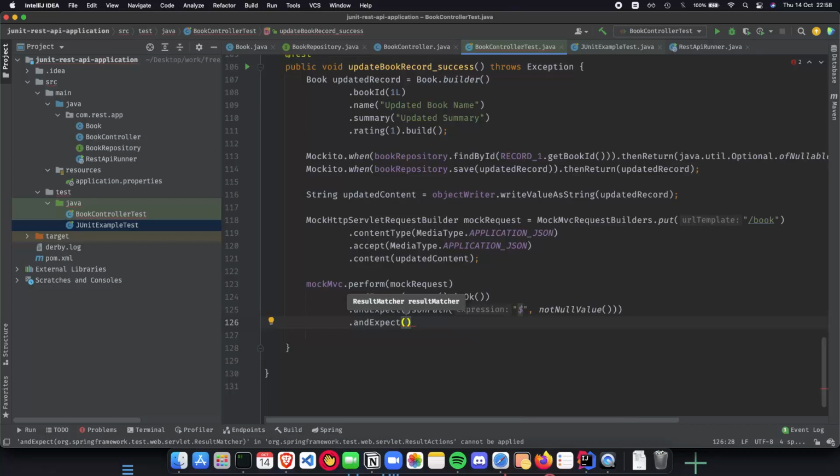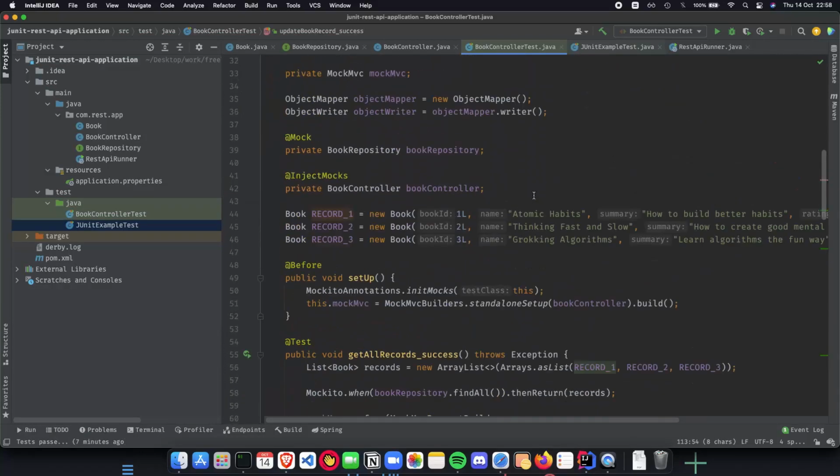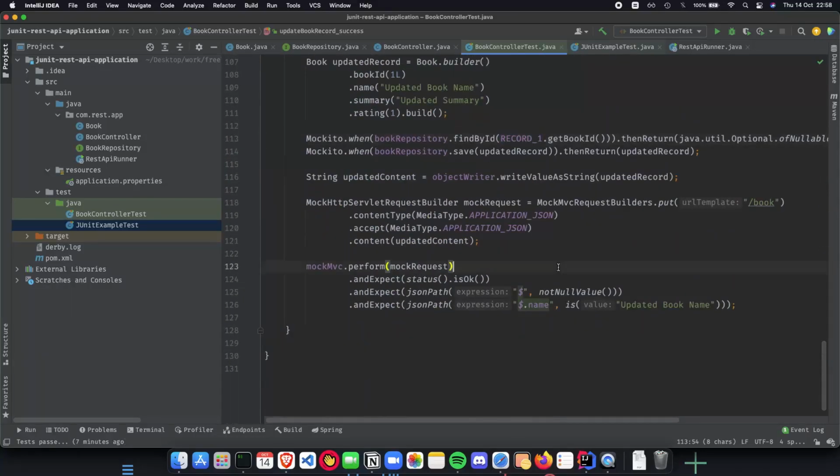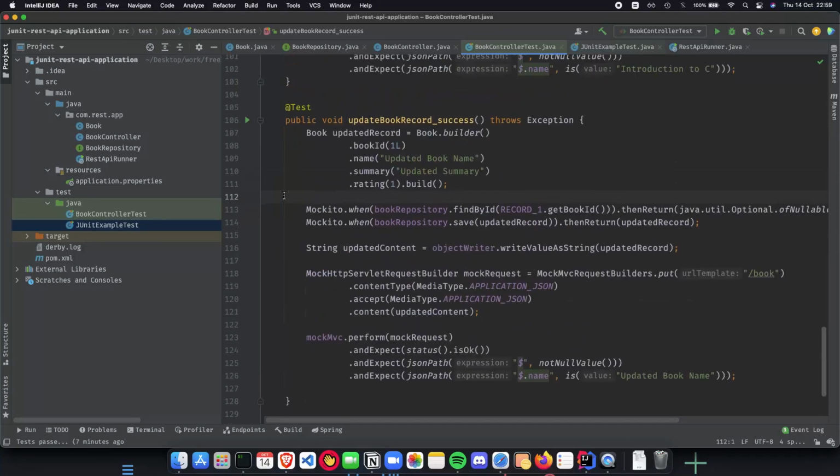And the last thing is to check whether the name has been updated or not. So here we do a JSON path dollar dot name. There's only one ID here, and we do is, and we match the value updated book name, and this will confirm that we went from record 1, and the name in record 1 was Atomic Habits, and then we are returning it back as updated book name here. So that is what we want to confirm, that our put worked perfectly, and it has given us exactly what we needed from it. So let's run this and see how this works.